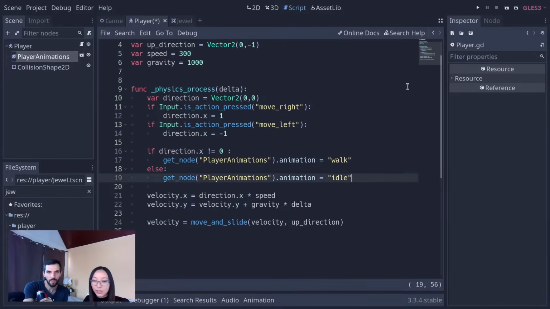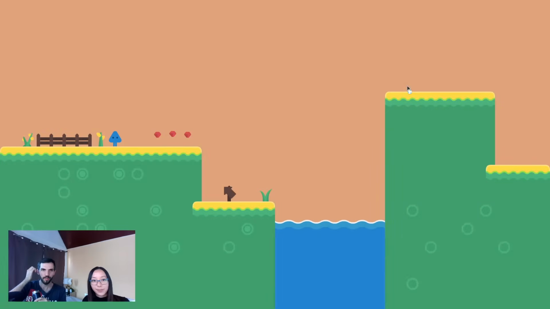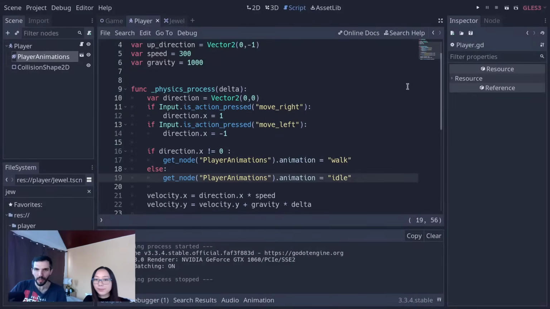And then we can try it, I guess. Then you can try it, exactly. So if you keep walking, it's going to walk, right? And if you stop, it's going to stop and go back to idle. Okay, yeah. Cool.